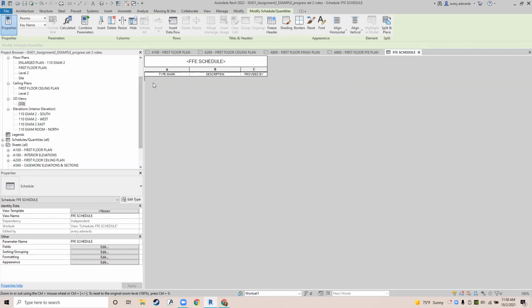So to start putting rows under your columns, we're going to come up here to insert data row. And that's how you will add all your rows of information. You'll add type marks that match your furniture. So I'm going to have chair 1. And then under description, I'm going to say side chair. And then that's going to be owner furnished, owner installed. And your other options would be, again, owner furnished, contract installed. And then contractor furnished, contractor installed. Those are your 3 options. And you'll just keep filling in your furniture as you place it on your FF&E plan.